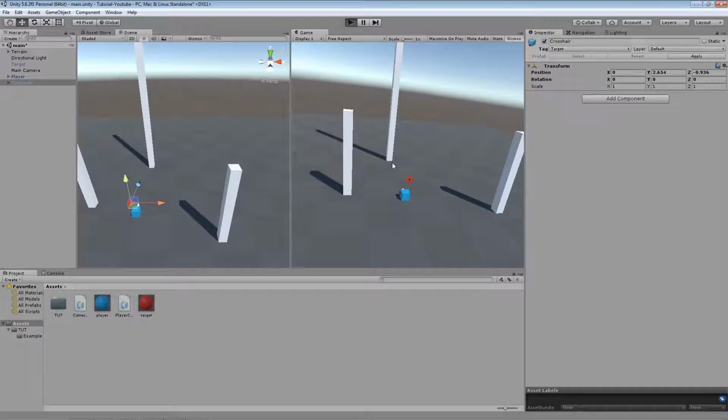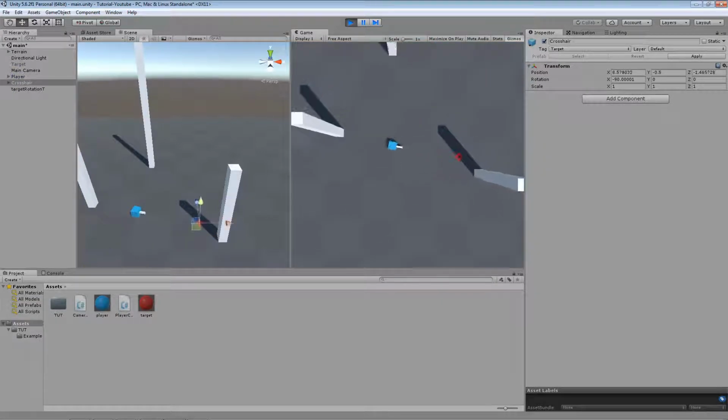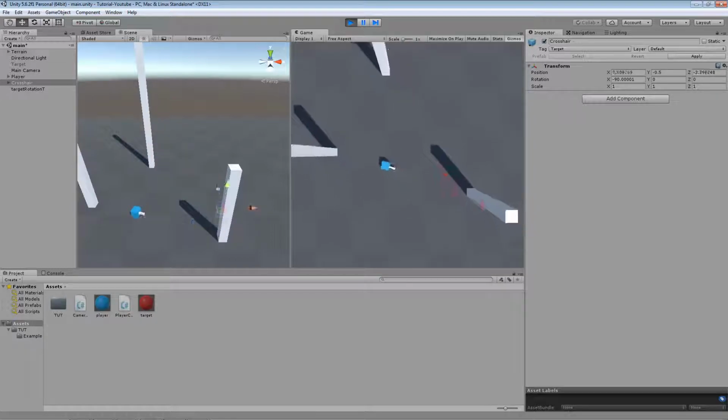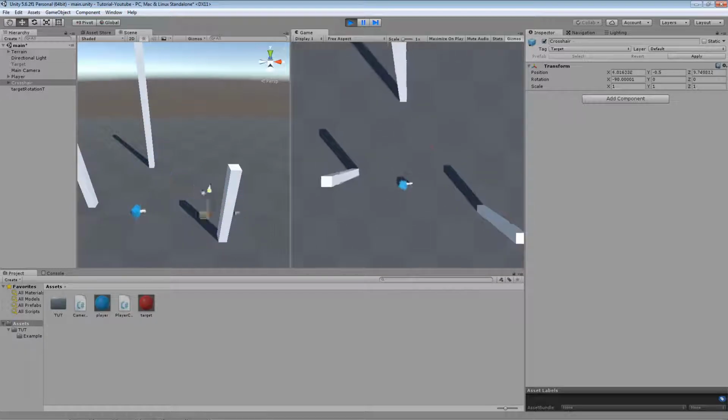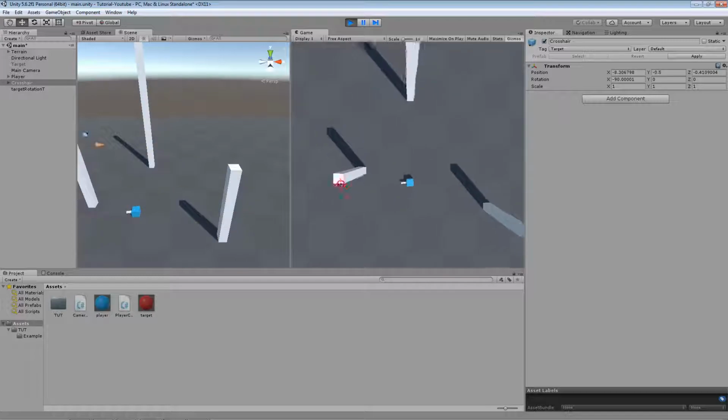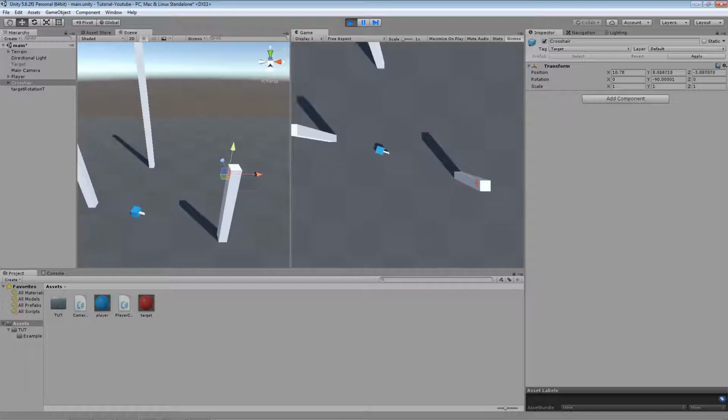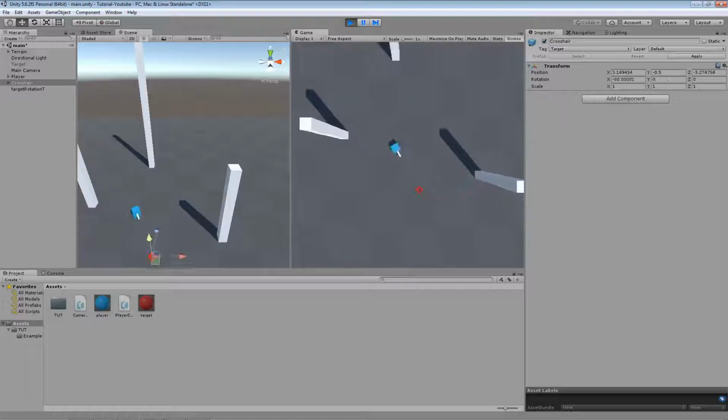Today what we will be doing is changing the old target that we had, the red square, and we will be making it with a proper crosshair so that it's not the big ugly square anymore, and it will obviously show where we are aiming.